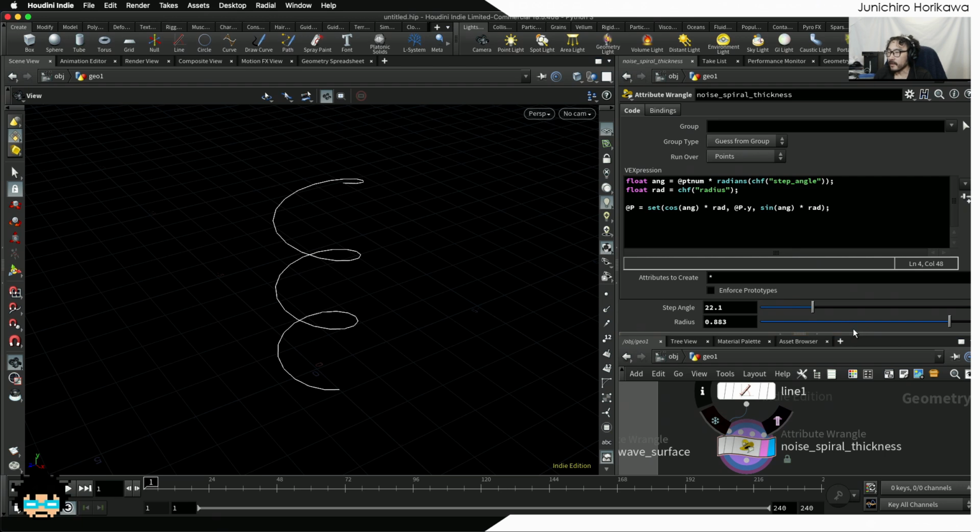Now let's set a p-scale attribute to each of the points for the spiral curve so that I can use this p-scale attribute to change the thickness of the pipe that I'm going to create later. So I'm going to create a noise value. I'm going to call this attribute variable val, and use the noise function.